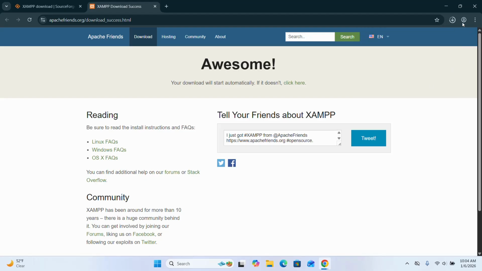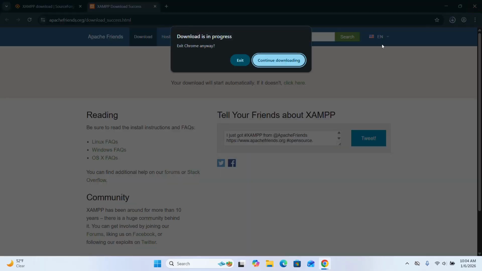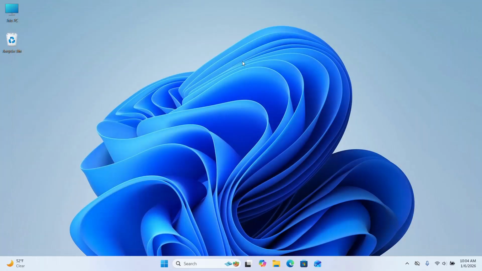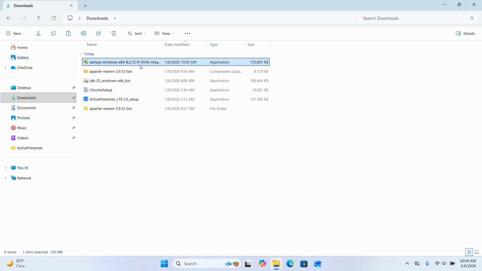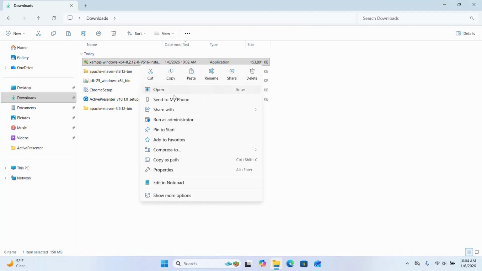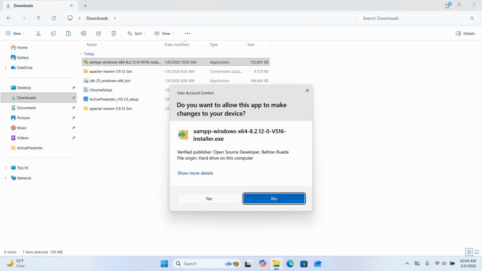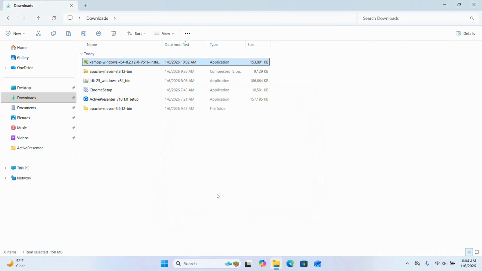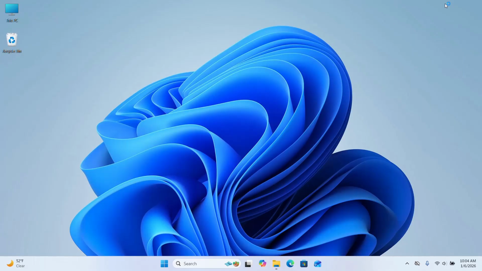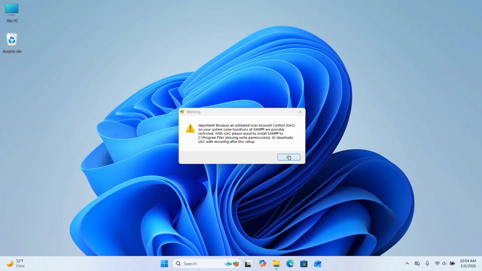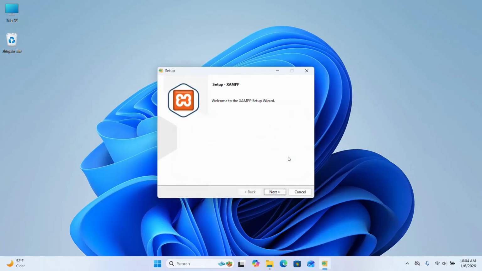After a successful download, go into the Downloads folder. Open this XAMPP Windows installer. If you are asked a question from User Account Control, do you want to allow this app to make changes to your device? Select yes. If you get this warning, click on OK. OK, now click on Next.